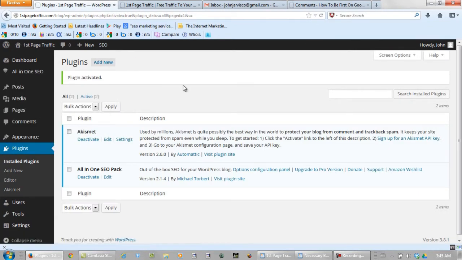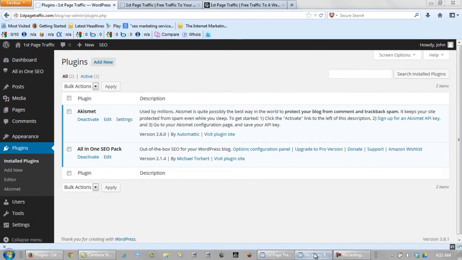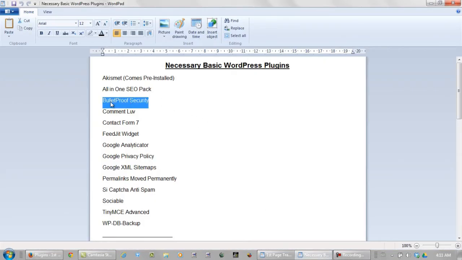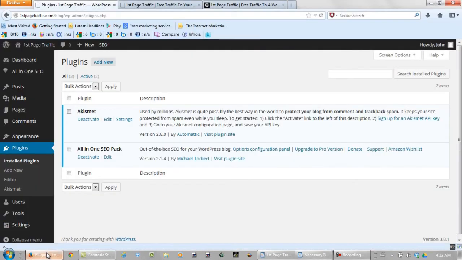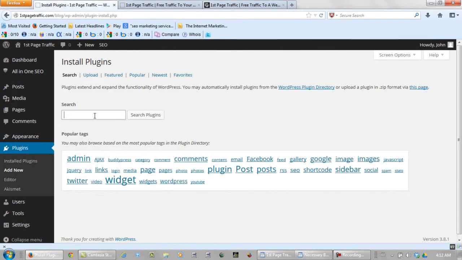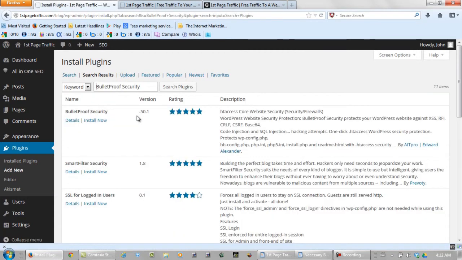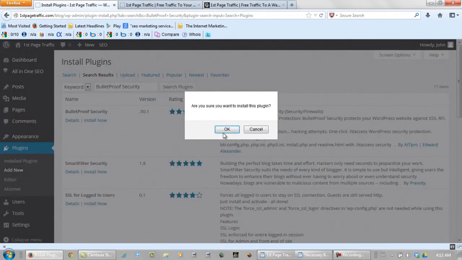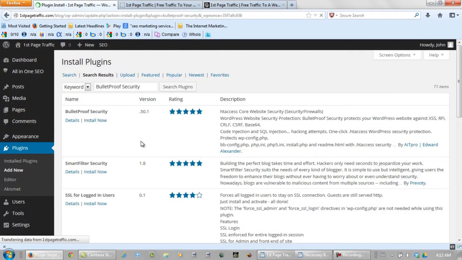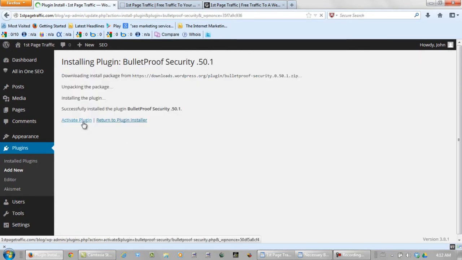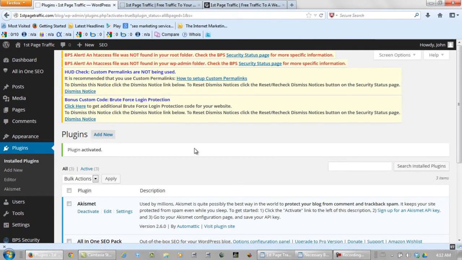Go back to your list of plugins, highlight Bulletproof Security, copy it, and I use Control-C to copy for a shortcut. Add new, search, install now, and activate it. And this is going to give us a bunch of warning screens. Don't worry about that. Pretty easy to fix. Let's just dismiss these notices.